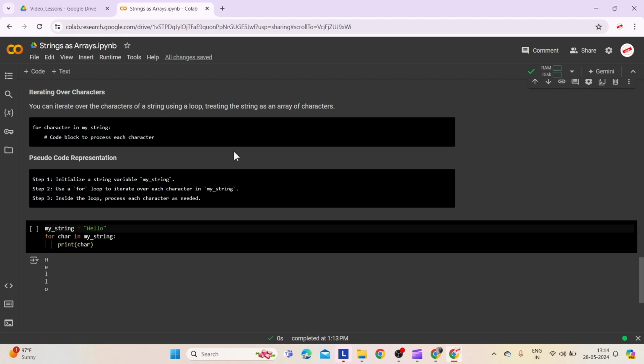Here is the pseudocode representation of it. Step 1. Initialize a string variable myString. Means begin with a string variable named myString. Step 2. Use a for loop to iterate over each character in myString. Means utilize a for loop to iterate through each character in myString. Step 3. Inside the loop, process each character as needed. Means inside the loop, perform operations on each character as required.